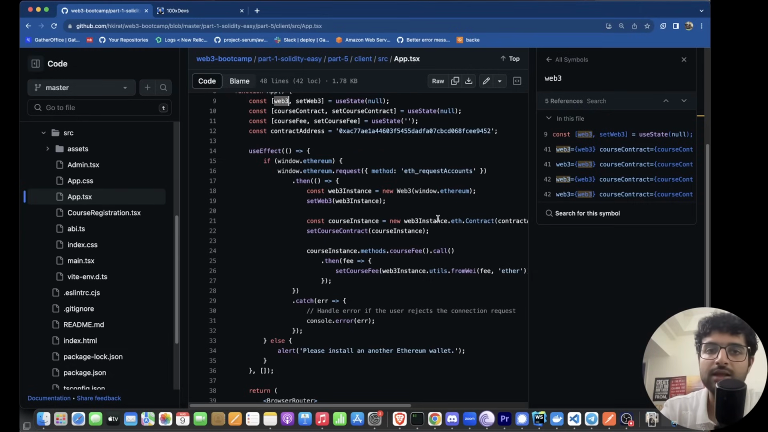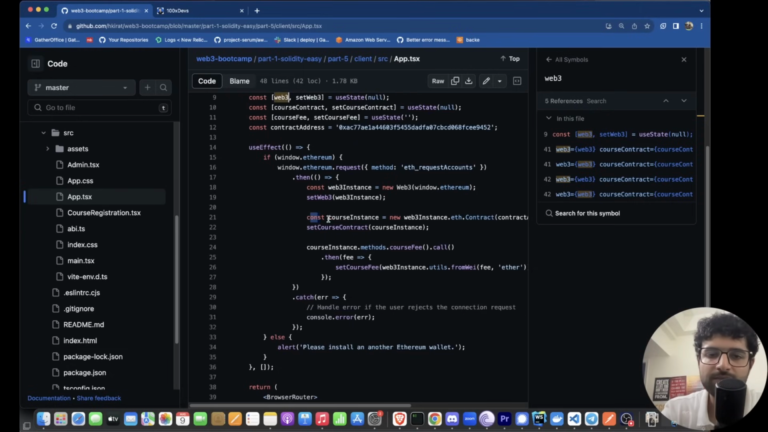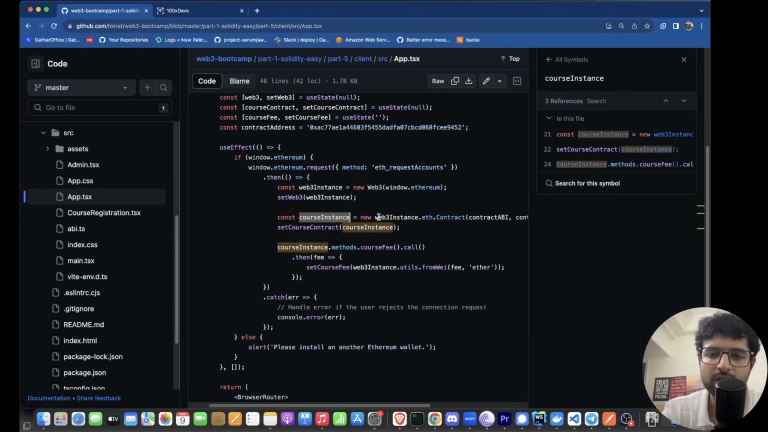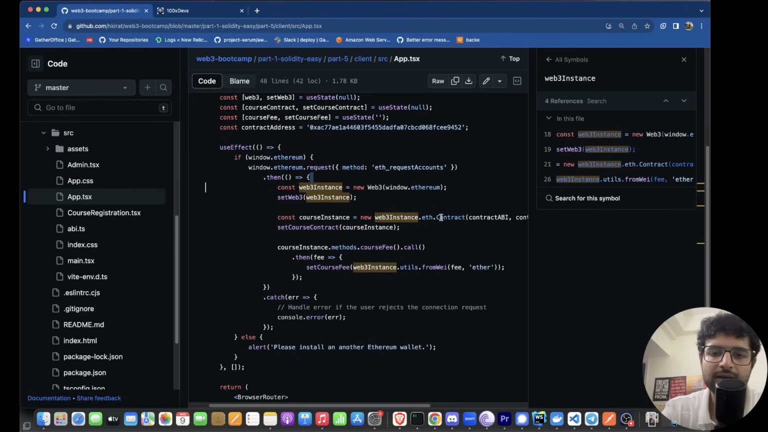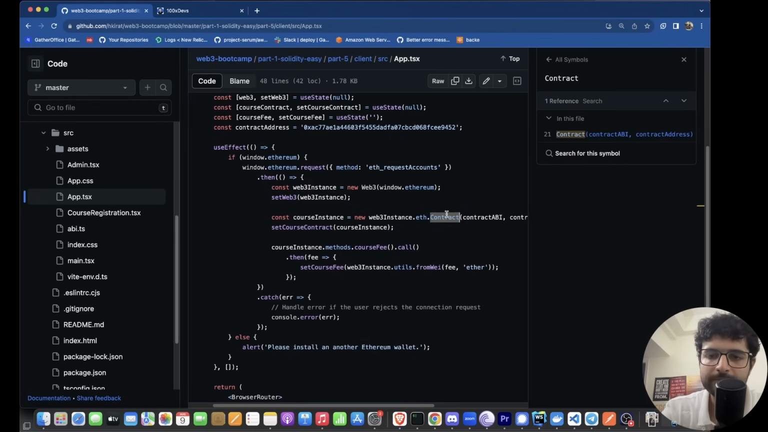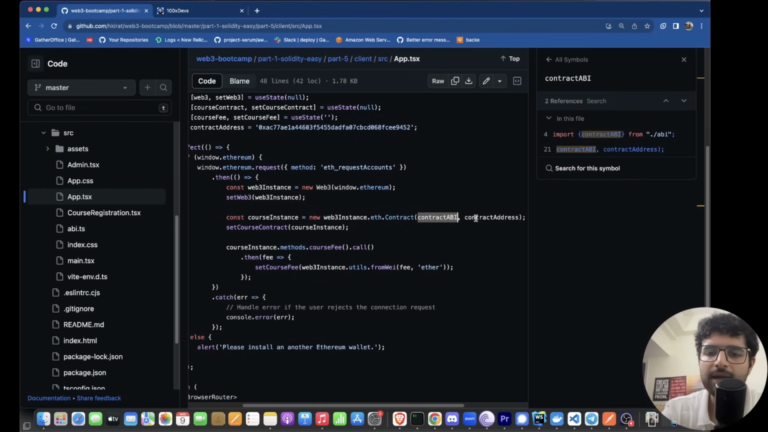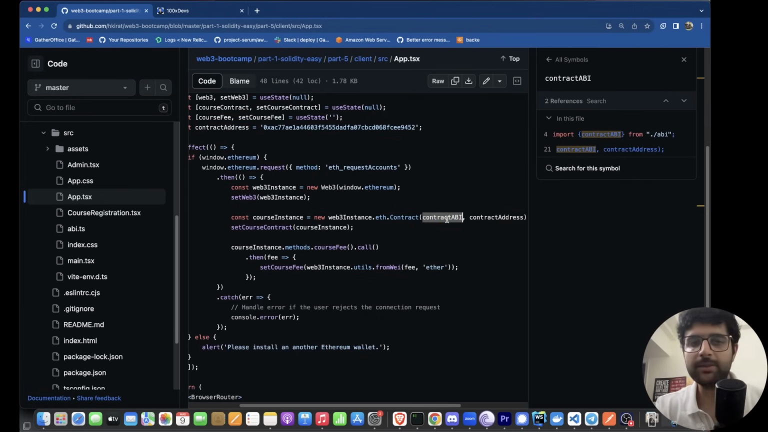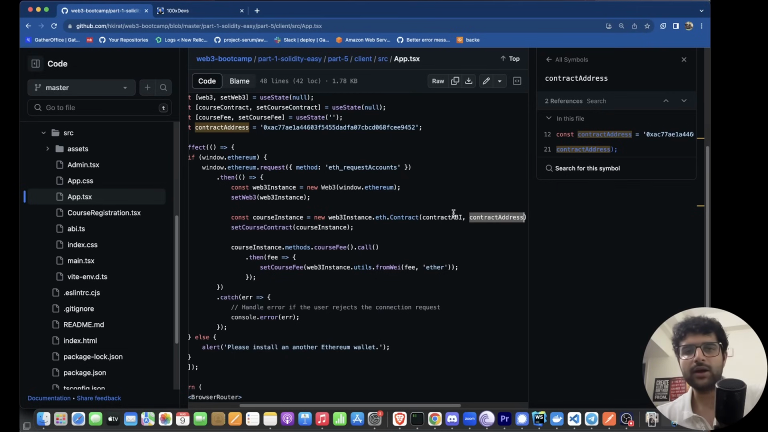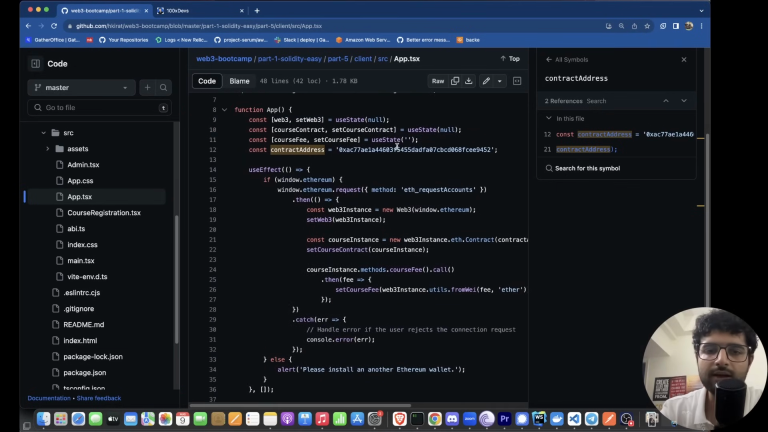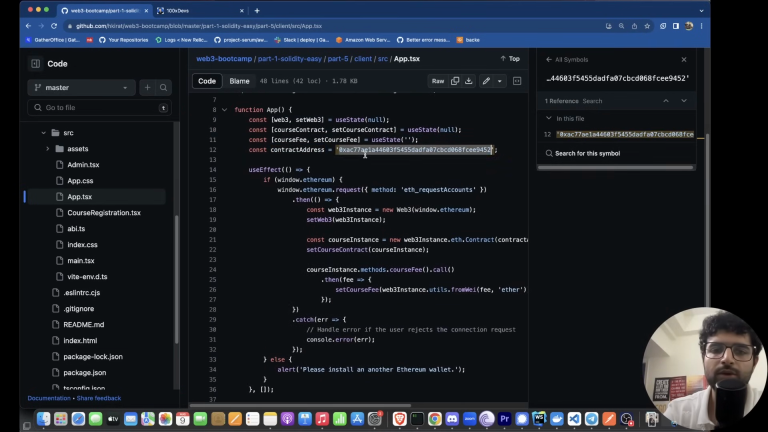The other very important thing we do is const courseInstance equal to Web3 instance, which is this thing right here, .eth.Contract, and we send in the ABI and the address of the contract. Where does this ABI come from? When we were deploying it via Remix, we got the ABI, I put it in a file. Contract address, now that we've deployed our contract, we know it's a string. Earlier I had deployed it here, now we've changed it, so I'm going to replace this with the actual contract address.